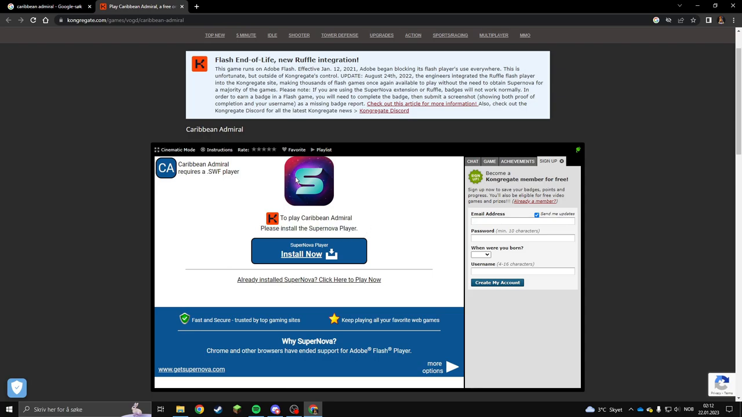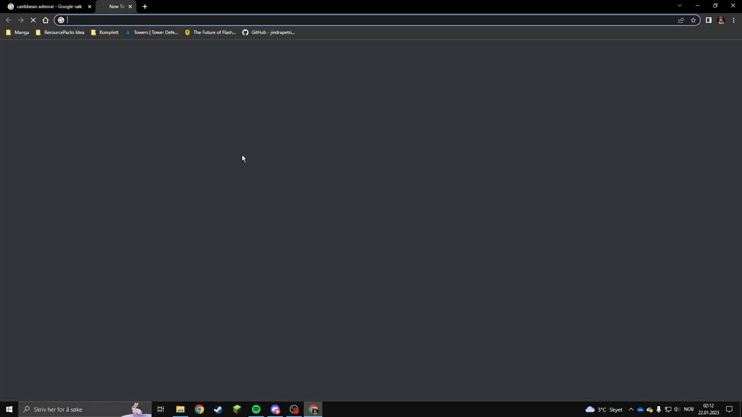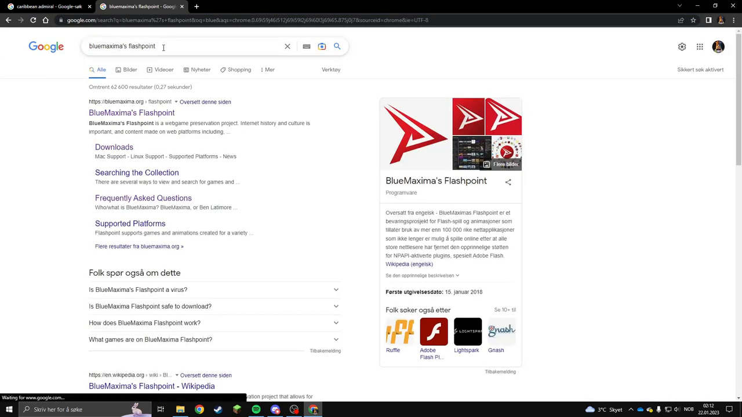Do not download this program, because I haven't personally tried it, but I've seen a lot of comments on Reddit complaining that it ruins your browser. It's like stealing your data, has servers in Somalia and stuff. So don't download this. What we're actually going to download is something called Blue Maximus Flashpoint.